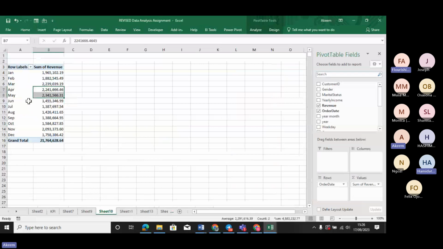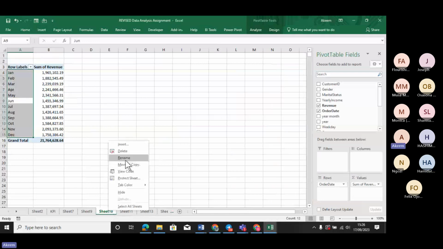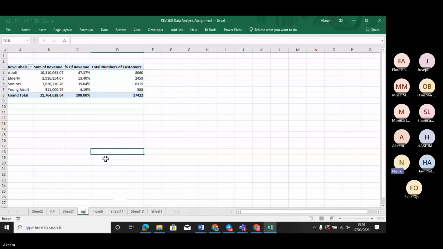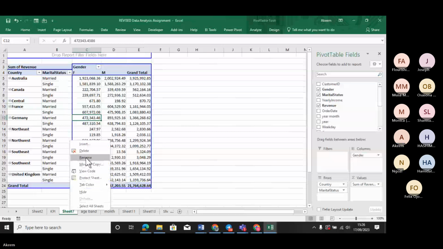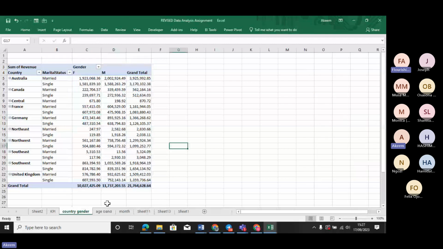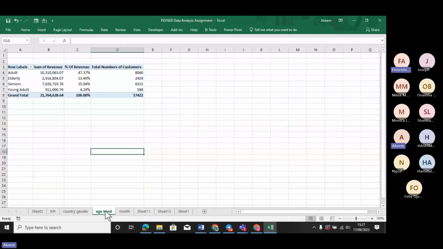Okay, so let's look at how to do this. Do we rename the sheets so that they can see what is in each sheet? You can rename it just as simple as that. Just right click on your sheet and give it a name. Here we name this one by amount, this one by age band, by country, and by gender. So that when you see it, you know what you have inside those sheets.